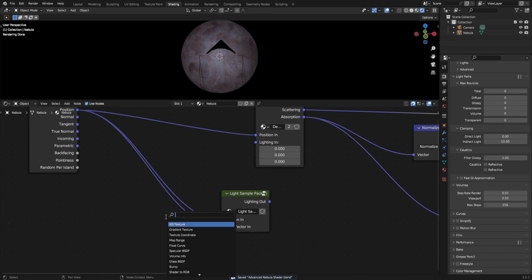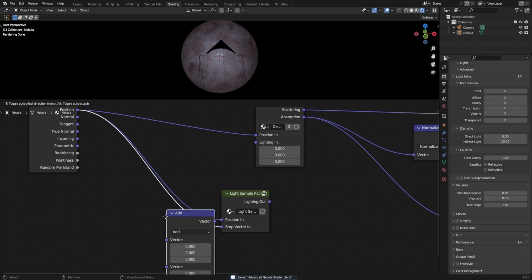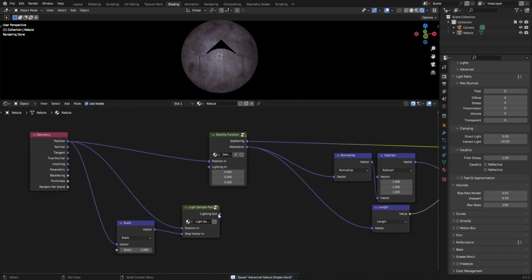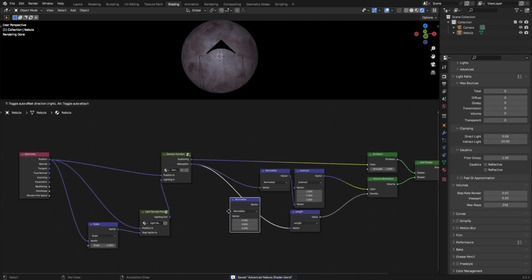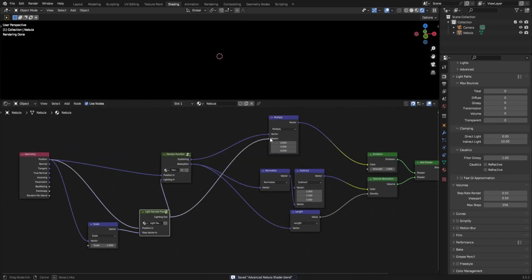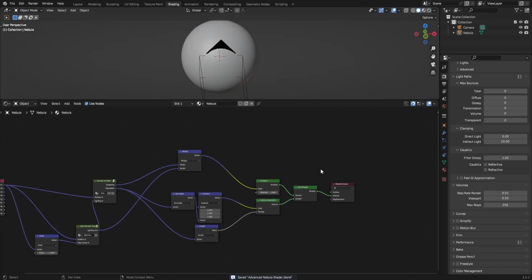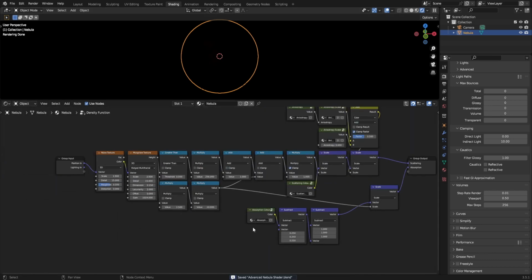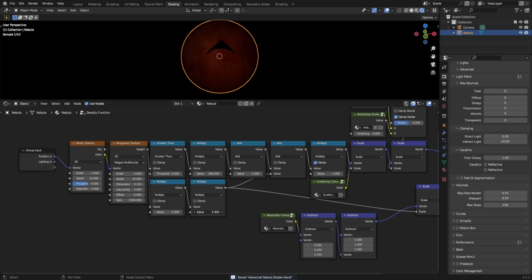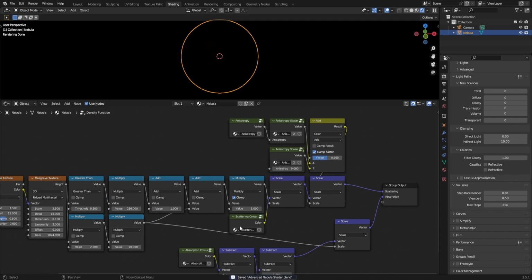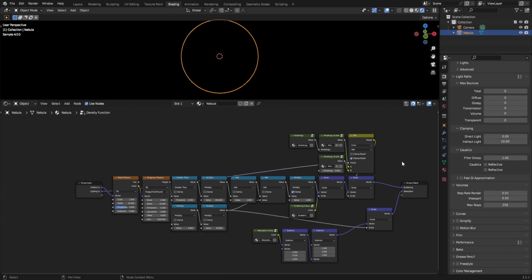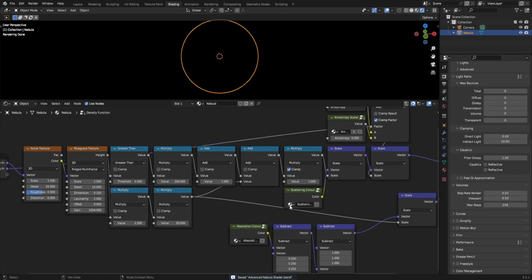For the step vector, if we want the light source to originate from the center, we grab a vector math scale and scale this by -1. Plug this into the lighting in here, and then we also need to multiply the emission color by this. Oh, right. Now plug this lighting into this add as well.